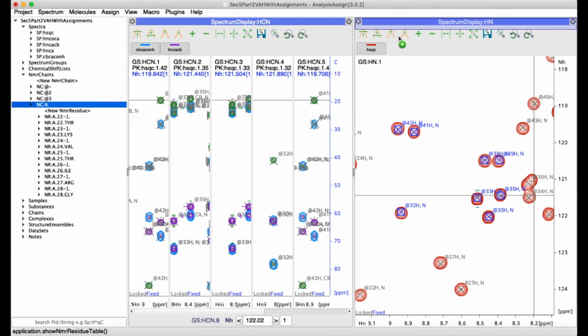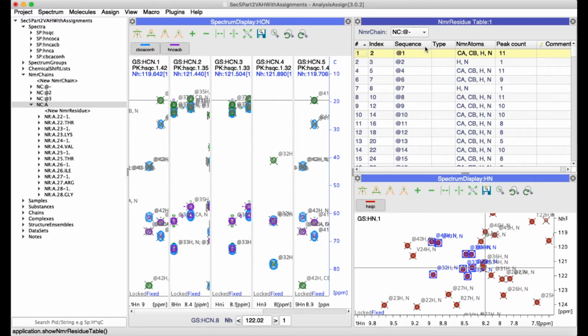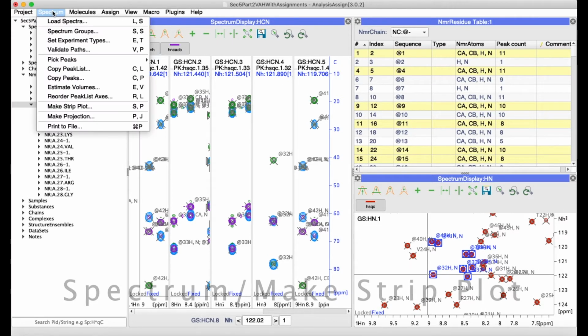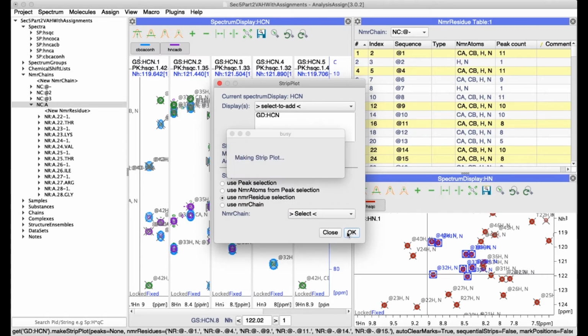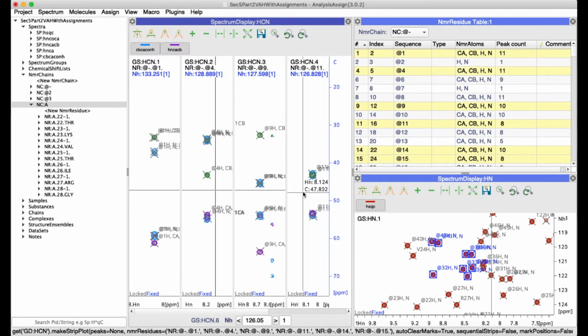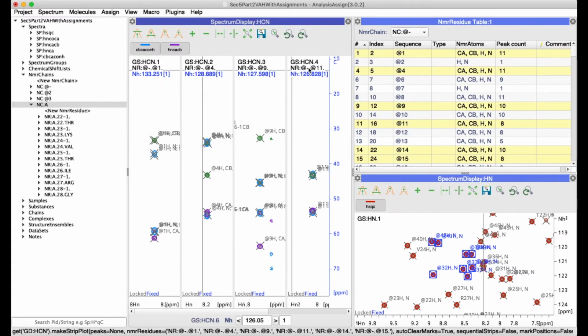An alternative, if you have a table which contains NMR residues, and there are a number of such tables in various different modules in the program, then you can select any number of NMR residues in that table, and again either type SP for short, or go to spectrum, make strip plot, select your display, and then go to use NMR residue selection this time. And now my strip plot contains again the strips belonging to those NMR residues, which are then given in the header at the top here.